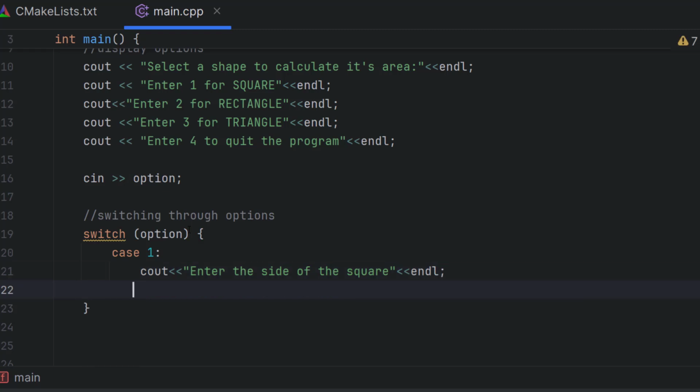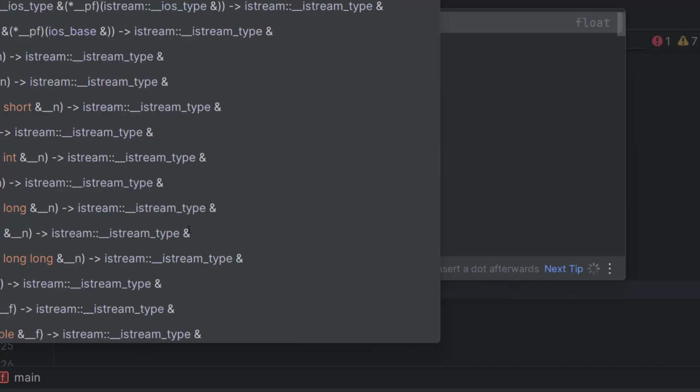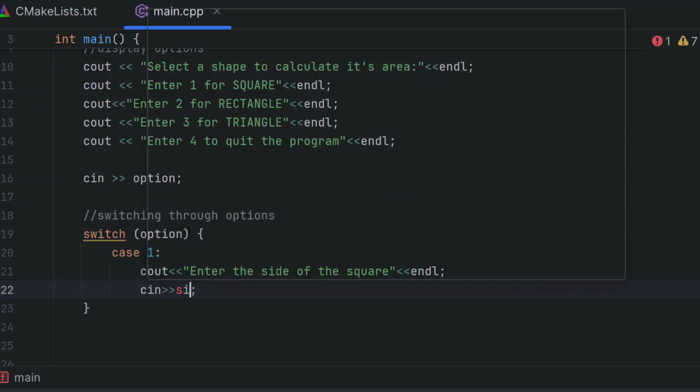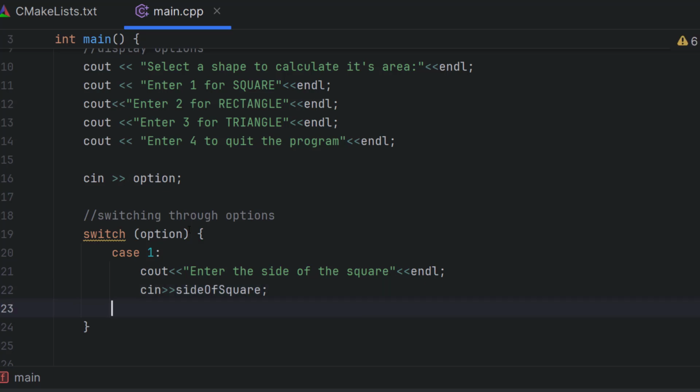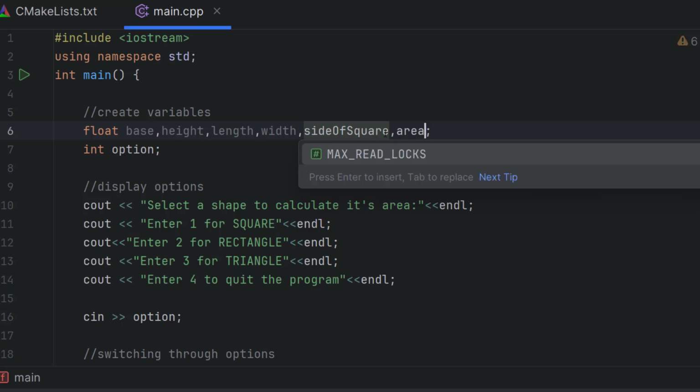Alright, and I have to cin, okay? So cin side of square, because that's what we are using. So the user will be able to enter the side of the square. After this, you are supposed to calculate for the area, but I forgot to create a variable for area, so I'll move back, and where the float is, I'll add area to the variables, okay? So let me add area. So do that in your code as well to be able to calculate for the area.